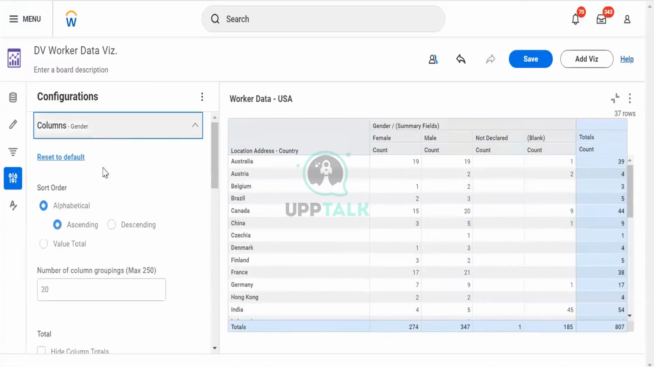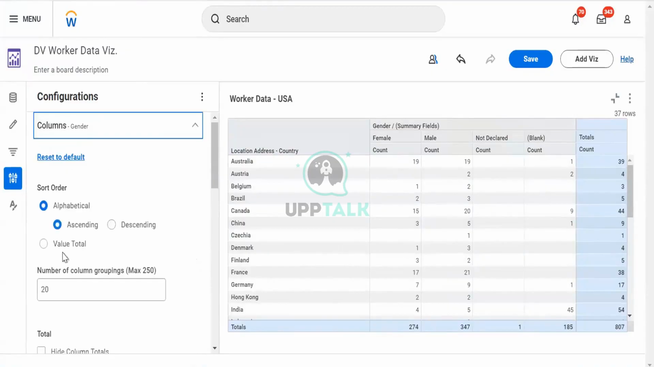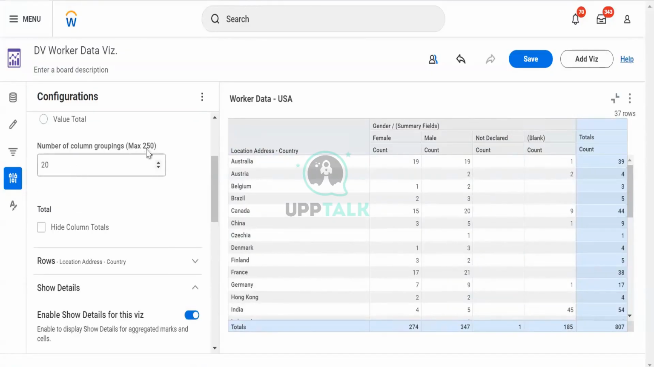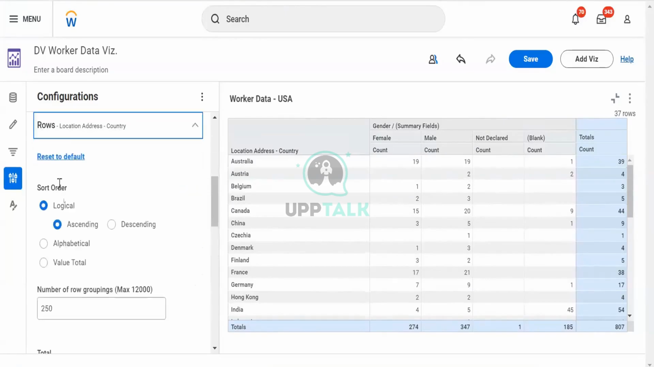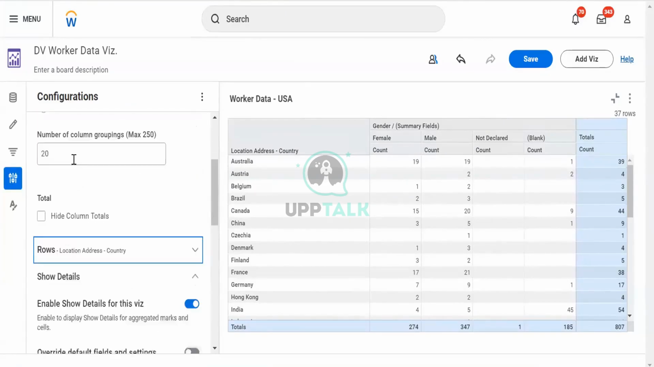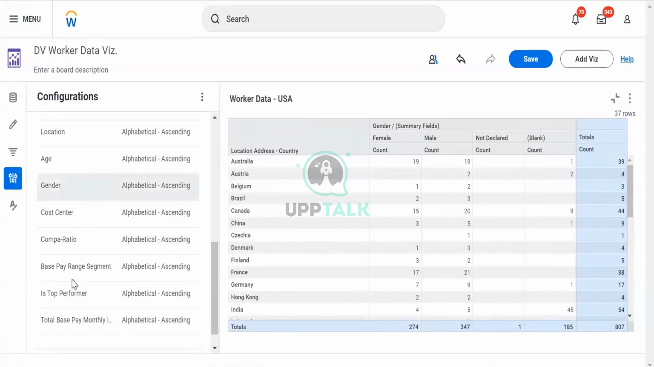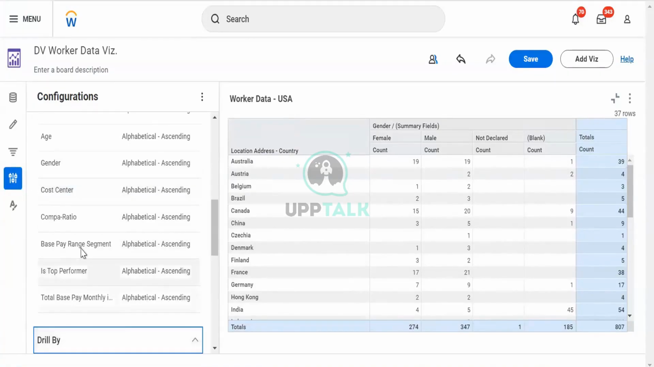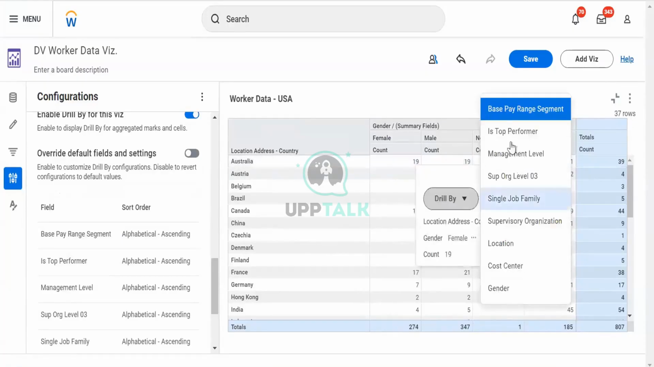this particular configuration panel. Here we can mention the alphabetical or descending order, the number of columns to be shown, whether we want to hide anything, how to sort the rows, and what fields to include. We can always remove the fields we don't want to include. Then let's say you want to drill into something. Let's say I want to drill by base pay.